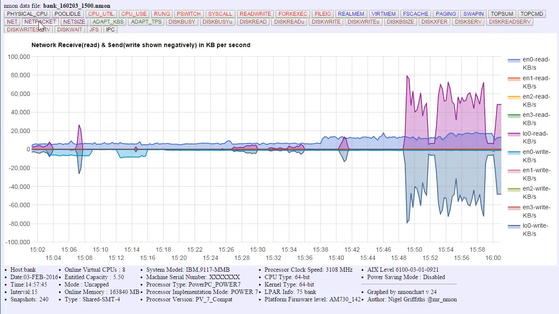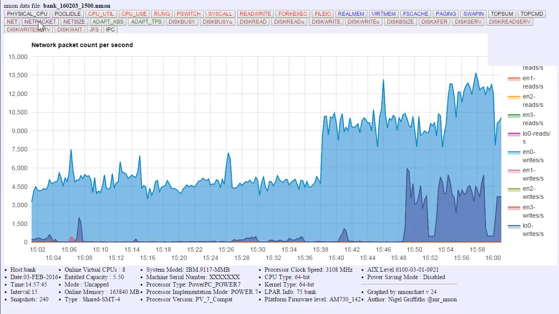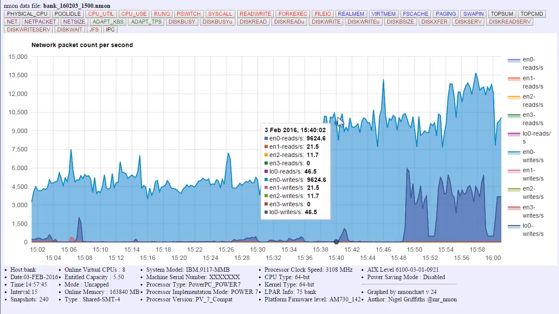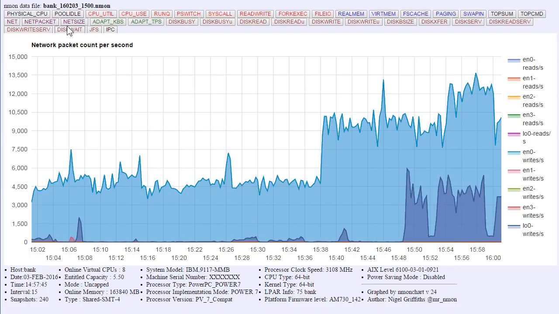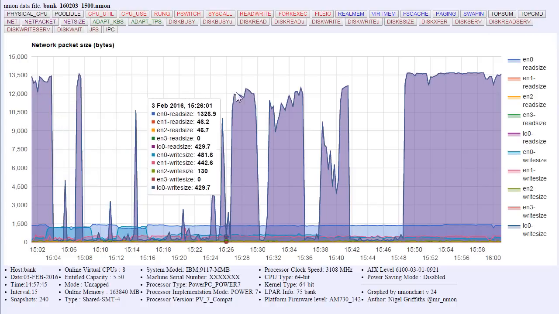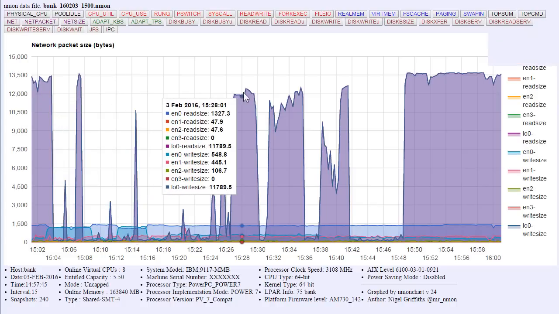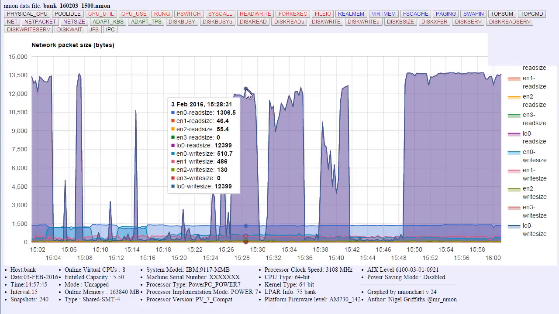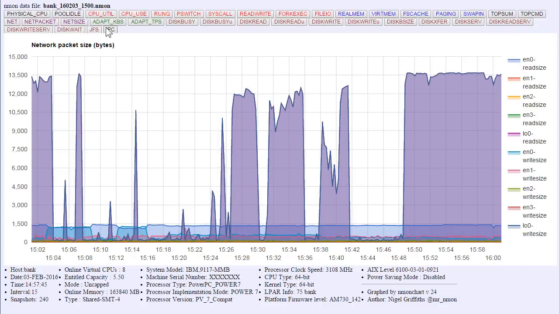Number of packets, we can see that coming and going. Oh, it jumps up at this point. Lots more data actually being thrown out. The network sizes, again, that comes and goes. Definitely two sorts of maybe data packets and user packets coming in at very different sizes.